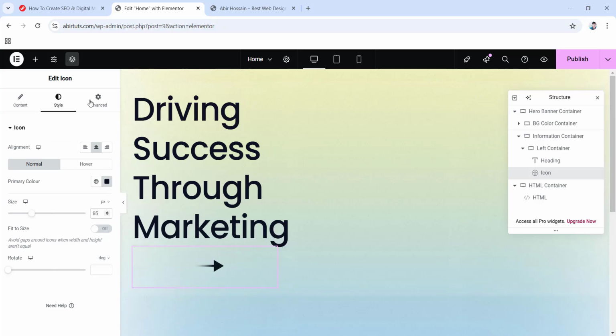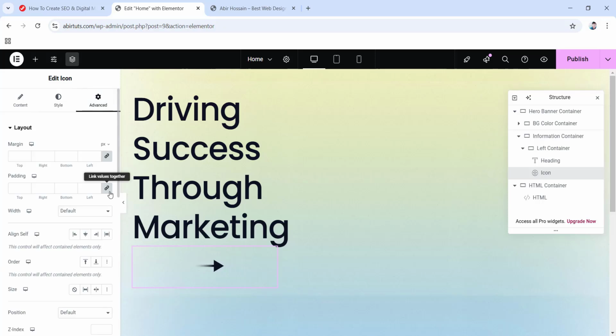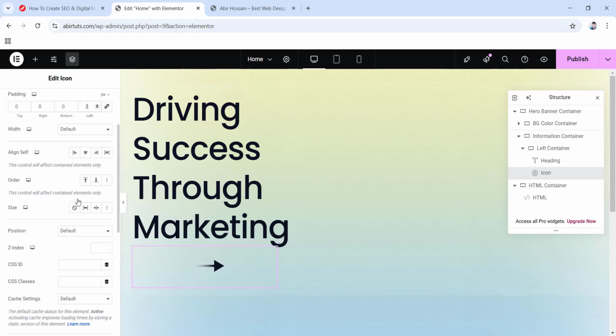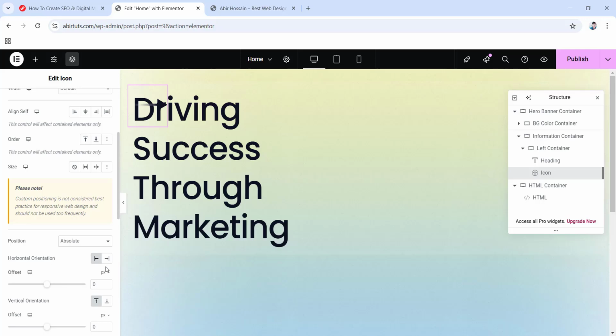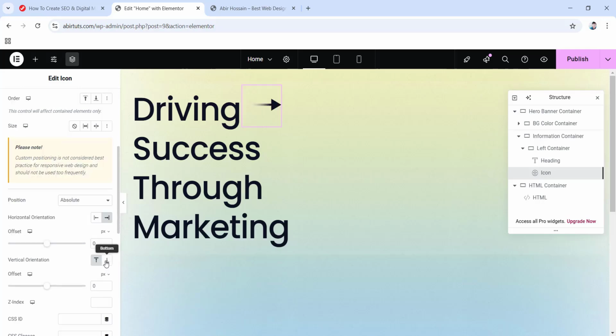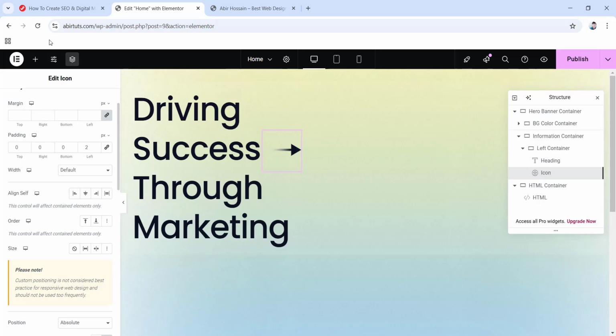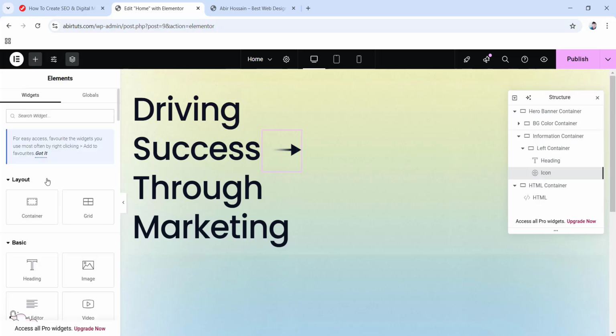Then go to its advanced tab. Here unlink the padding values, then only set the left padding to 2 pixels. Now scroll down and set the position to absolute. Then set the horizontal orientation to right. Give it an offset value of -50 pixels. Set vertical orientation to top and then give it offset value of 110 pixels. Now under this icon we're going to add another container. So click on this plus icon. Now drag a container under this one.